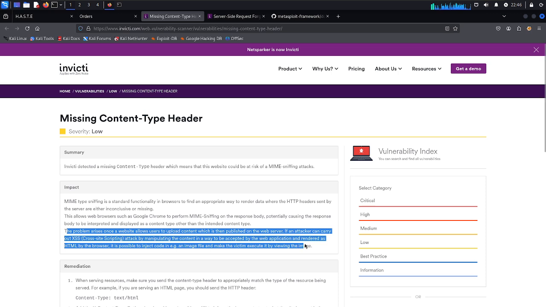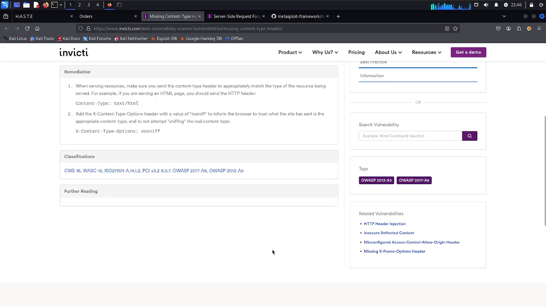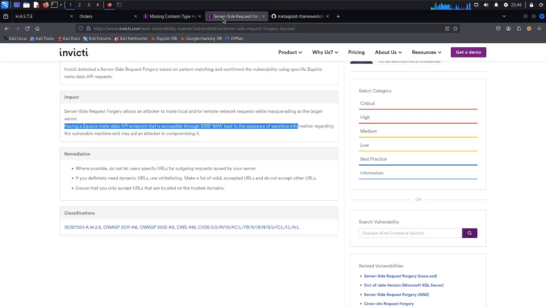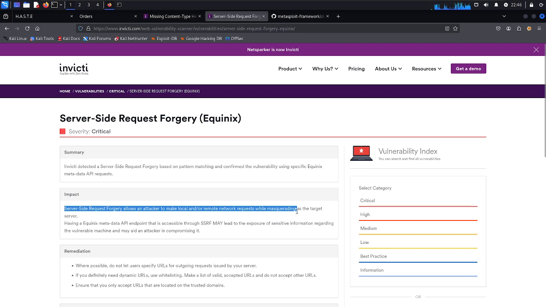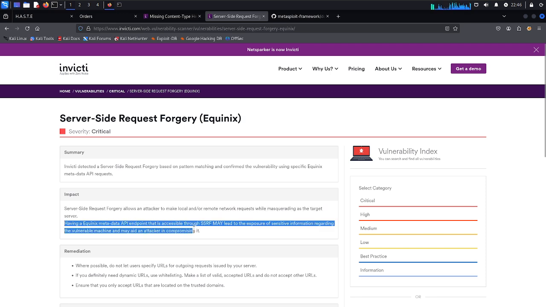It is possible to inject code into an image file. We already uploaded reverseshell.php as a JPG or PNG image. We have tried all these things to upload, as well as server-side request forgery. Then we would like to look here. Server-side request forgery allows an attacker to make a local or remote network request or misbehave with the target server. Having access to a cloud metadata API and going with SSRF may lead to exposure of sensitive information about the vulnerabilities and the attacker compromising the system.